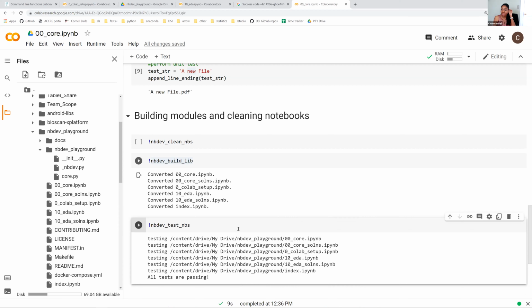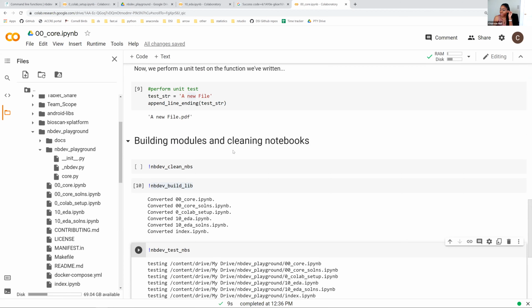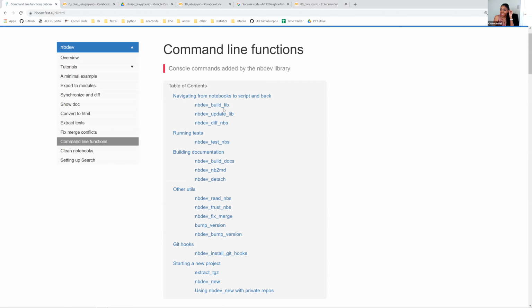Okay, so this is a way that you can run your tests. Let me see, what is the last thing that I wanted to tell you? So the last thing I wanted to talk about was this update lib. So we're not going to try this one out today, but you can try it out on your own. Let's look at what that one does and think about it for a second.